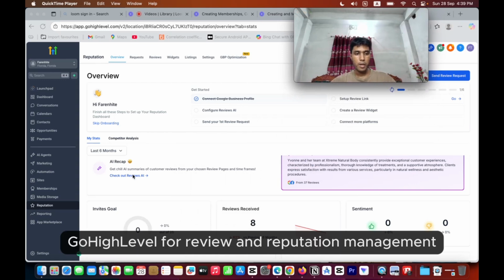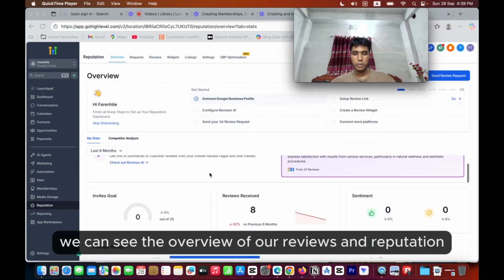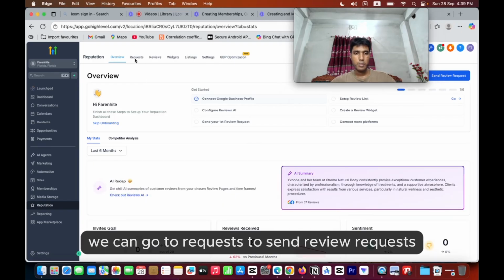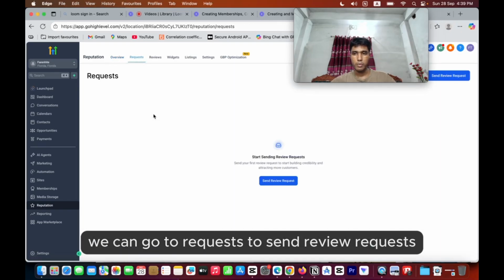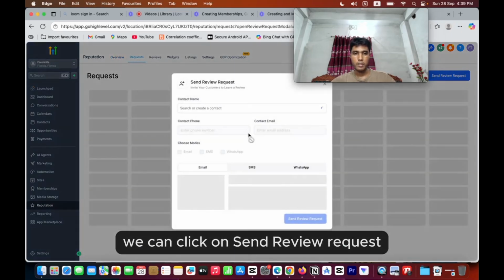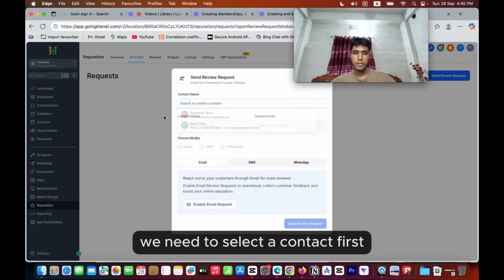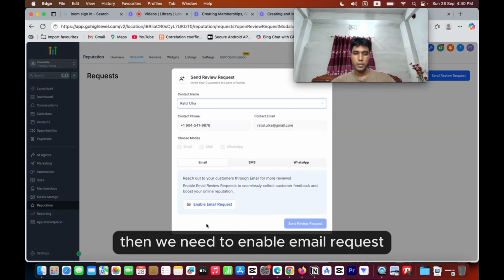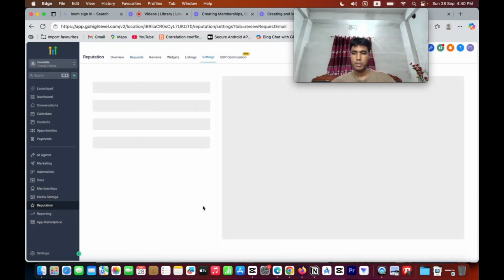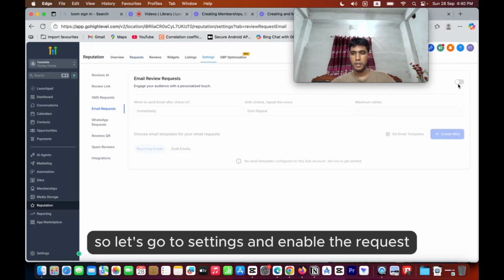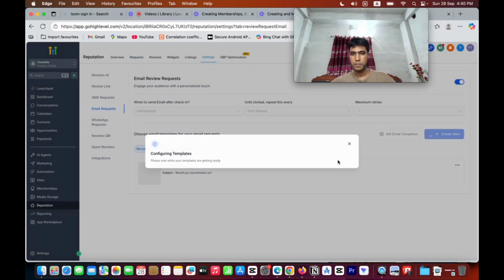Let's go to reputation. We can also use GoHighLevel for review and reputation management. In the overview tab, we can see the overview of our reviews and reputation. We can go to requests to send review requests. We can click on send review request. We need to select a contact first. Let's select Ratul Ulka. Then we need to enable email request. So let's go to settings and enable the request.